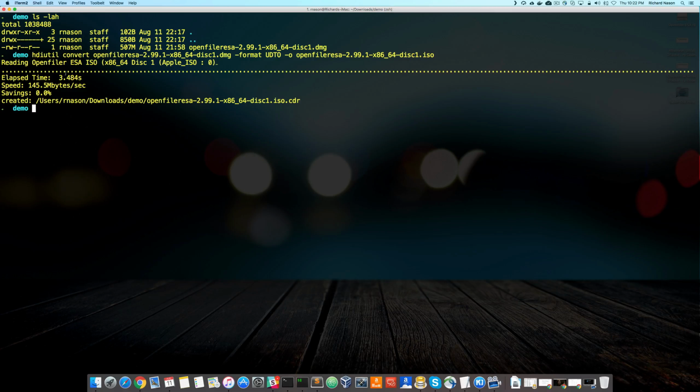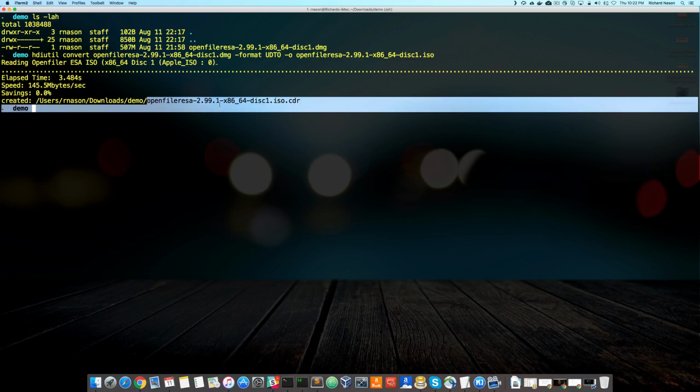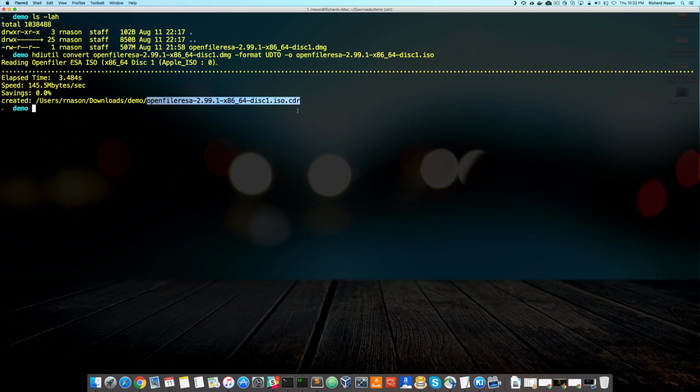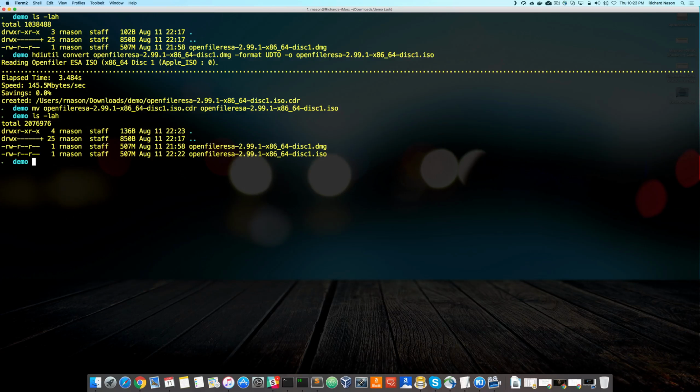Once the process is complete, we'll see that we have created a new file, but the file name is actually OpenFiler.iso.cdr. In order to be able to convert this over to just a raw ISO image, all we've got to do is do a move on the OpenFiler.iso.cdr to OpenFiler.iso and hit enter. Now if we take a look inside of the directory, we have both our DMG image and our ISO image sitting in the directory. At this point, I could very easily take this ISO image, burn it to a CD, and again use that to boot into OpenFiler on whatever box or platform of my choosing.